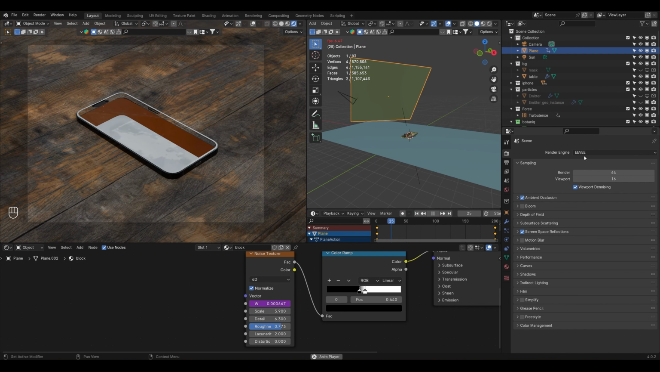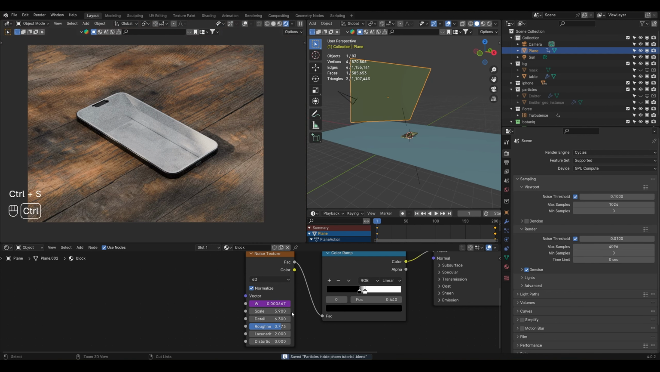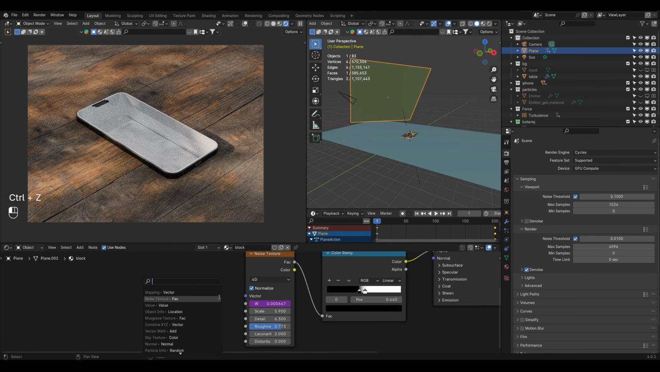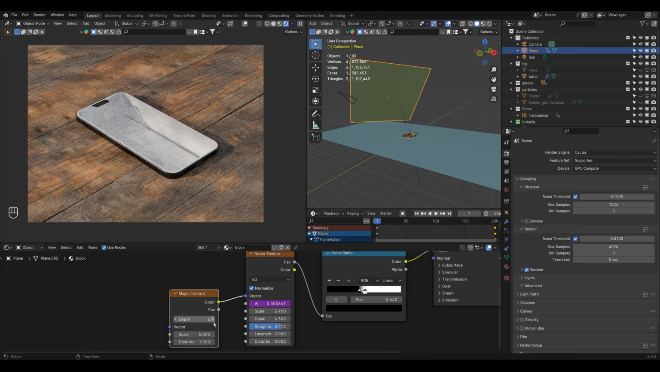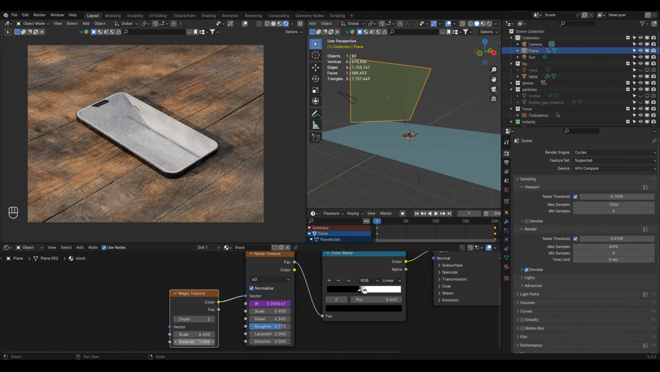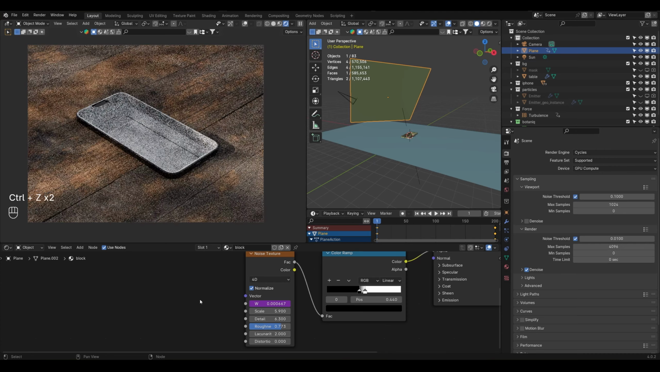something like this. Let's go to the cycles, and guys, you can control it a lot, how much you want to do it. It's totally based on you. Even I can go to the vector and use another noise. I can use another, maybe a magic texture or something like that, and this will completely change the look. You can see it will completely change the look.